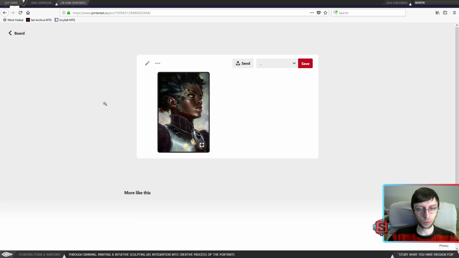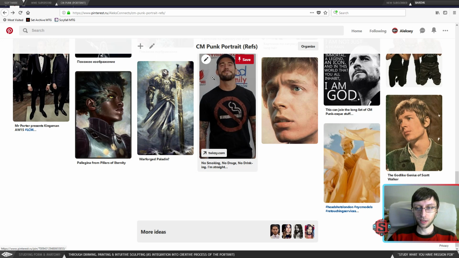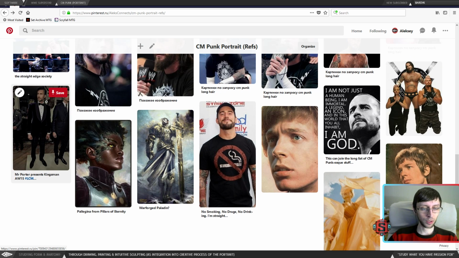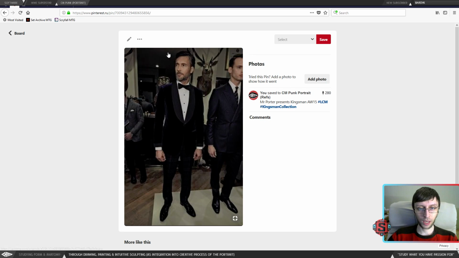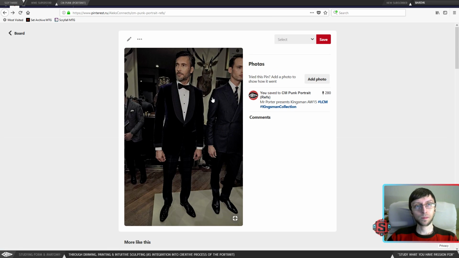The same goes with this one. It's pretty close to what I would imagine for CM Punk. Since I didn't find that many references, this is probably going to be the exact rotation of the head for CM Punk. This is not CM Punk. I don't know who this guy is, but still, it doesn't matter.